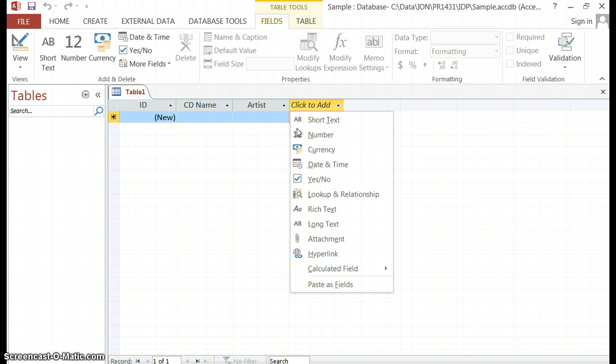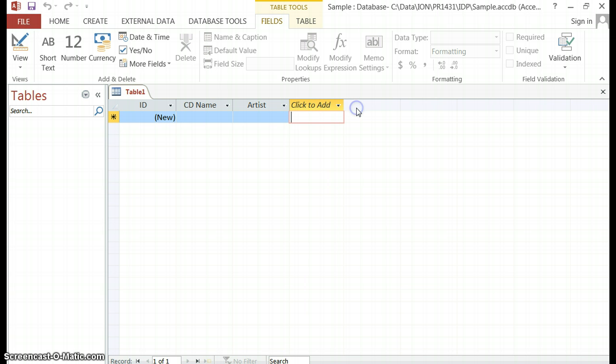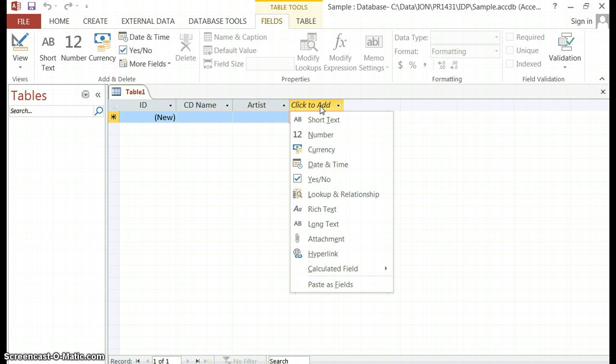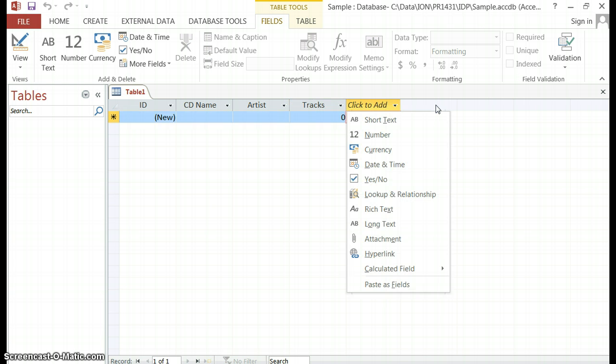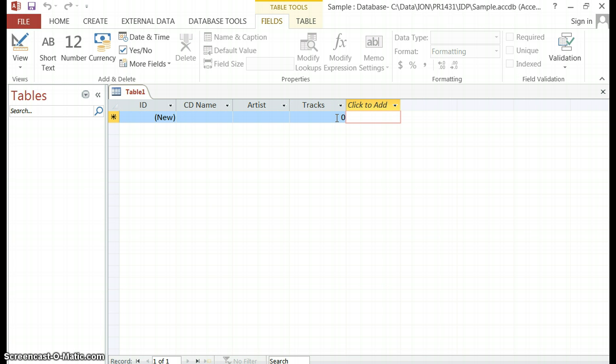Hit enter. And now I have another field to add, and that field is going to be the number of tracks on the CD. So that's a number field, and the number here, the second one, is just fine for that. And it added that. I'm going to rename it to tracks. Hit enter. You will notice it actually put in a default value of 0. Since it's a number field, it wants to track something, so the default is 0.